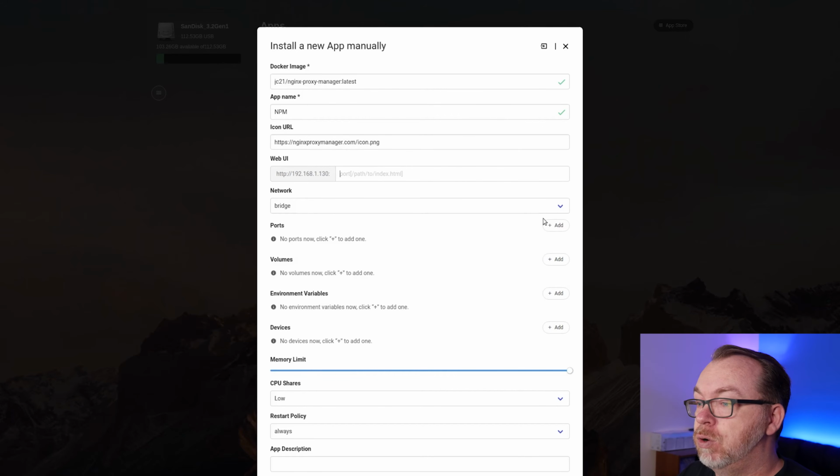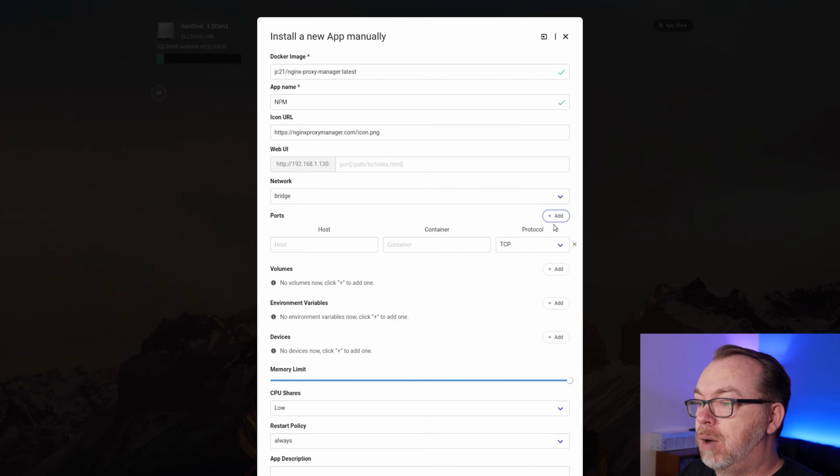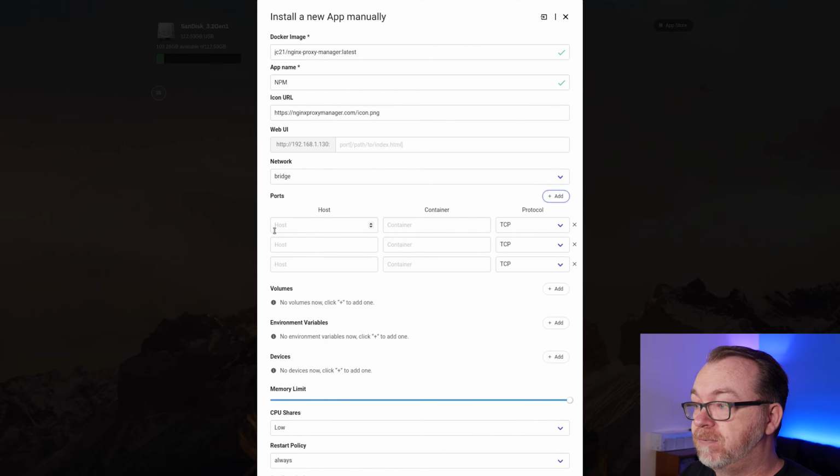The next thing that we're going to do is add some ports. We're going to actually add 3 sets of ports. The first one will be for our dashboard. By default, that's set to be port 81 on the container, and then you can actually change the host to another port if you don't want to access it on port 81. But if you're just setting up CasaOS for the first time and Nginx Proxy Manager for the first time, port 81 is probably just fine. Now, port 81 is going to be the port that we access our Nginx Proxy Manager dashboard on.